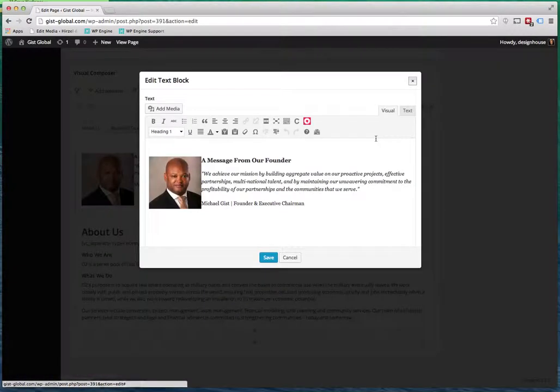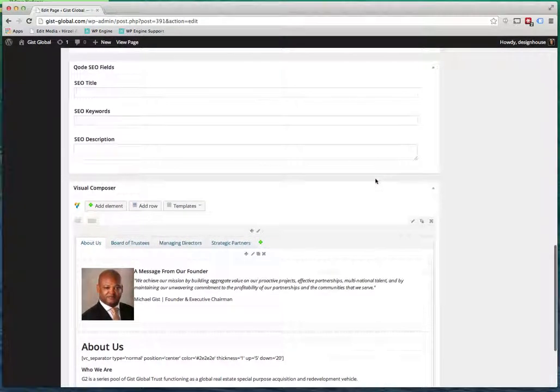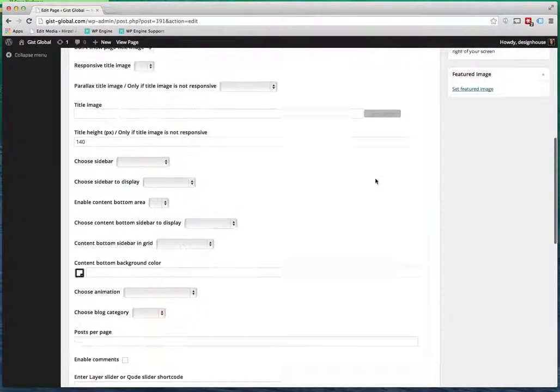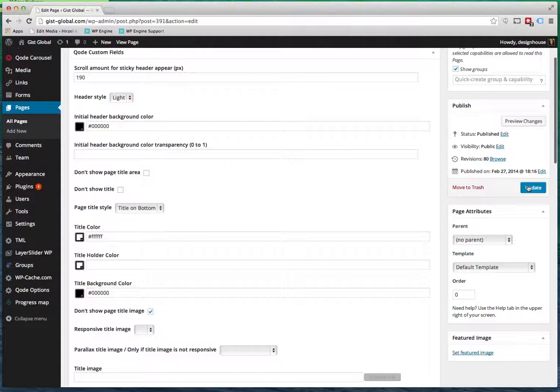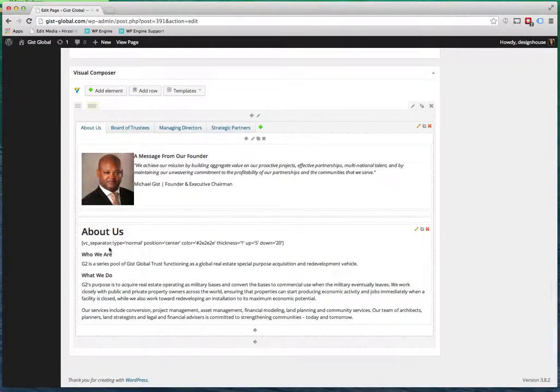So we'll just cancel out of there, and whatever you do, just click Save here, and your changes will be in here, but they will not be posted until you select this Update button for this page. None of your changes will show otherwise.